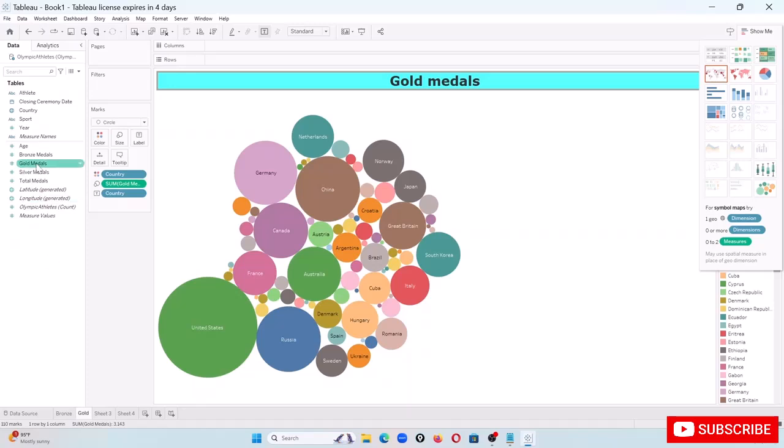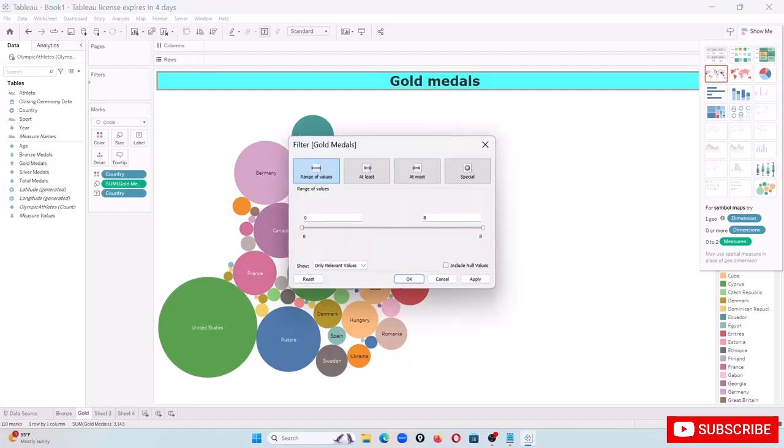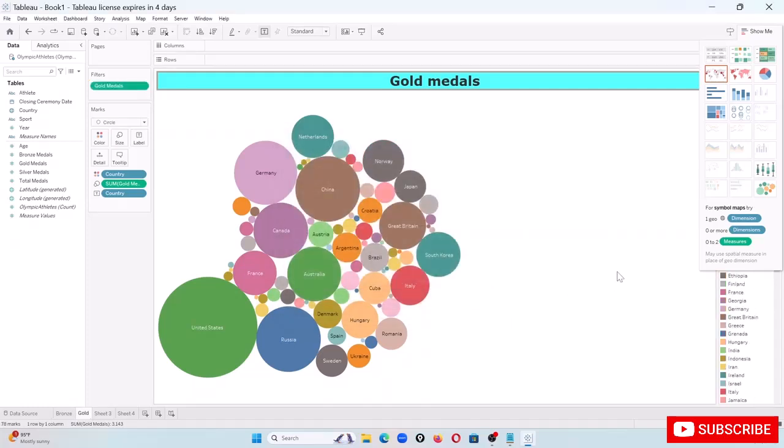Now we have to apply a filter on the gold medals. So bring this here and click on next. Now the range of the gold medals is from 0 to 8. So select this as 1, at least one gold medal should be there. Click on apply and OK. That will show you the graph like this. And when I hover on this, it is clearly showing the number of gold medals obtained by each country. For example, United States has got 552 gold medals, Germany has got 223 gold medals, and so on.